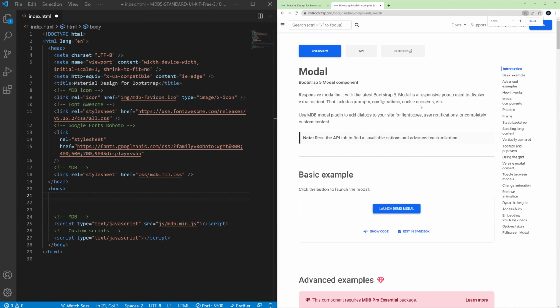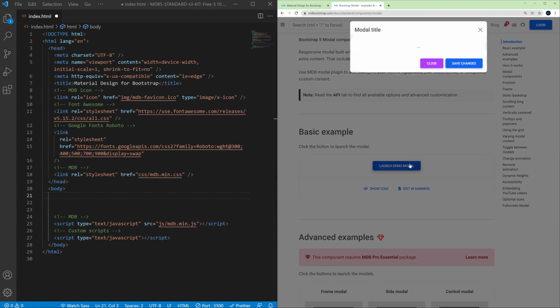You probably know what Modal is, but anyway, let me explain it in a few simple words. So Modal is a responsive pop-up used to display extra content. That includes, for example, props, configurations, cookie consents, etc.